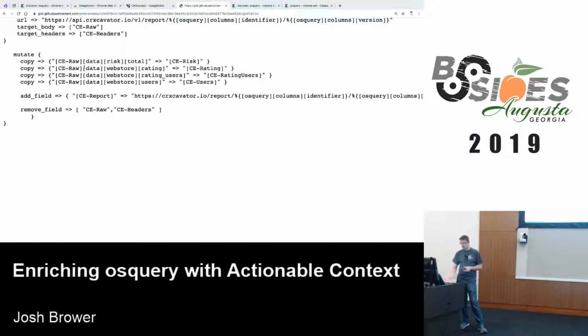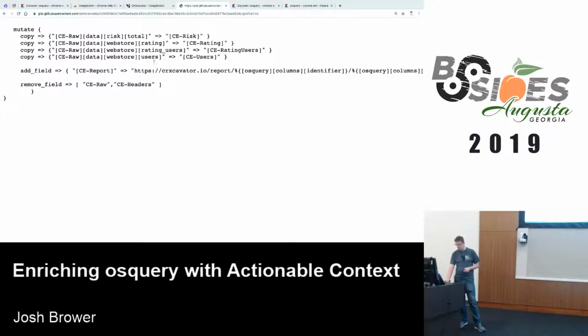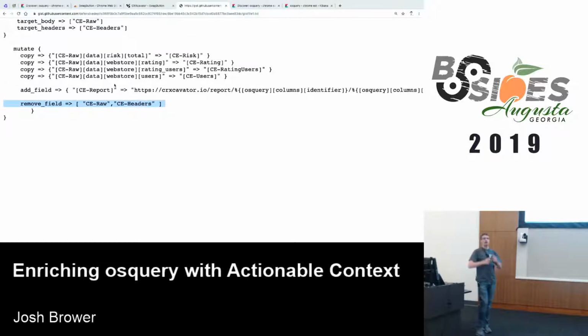Then the next one is the mutate clause. All we're saying here is copy out certain fields from that API data. We're copying out the total risk rating, the web store rating, the rating users, and the users. Then we're adding a new field called report. We'll see what that looks like in just a second. And then just remove all the raw data, okay? And then output that to Elasticsearch.